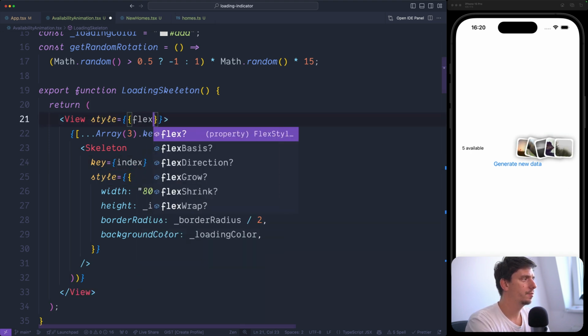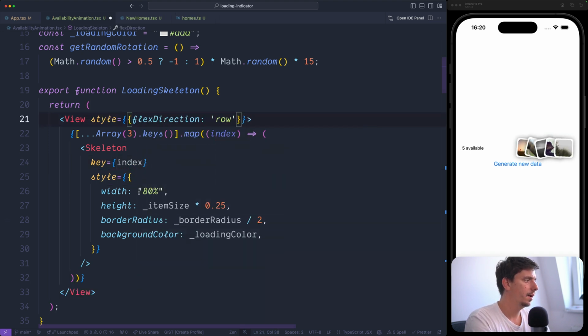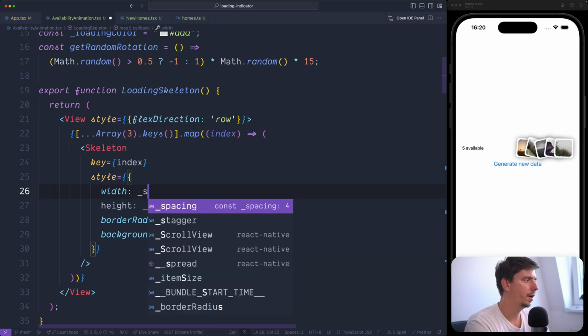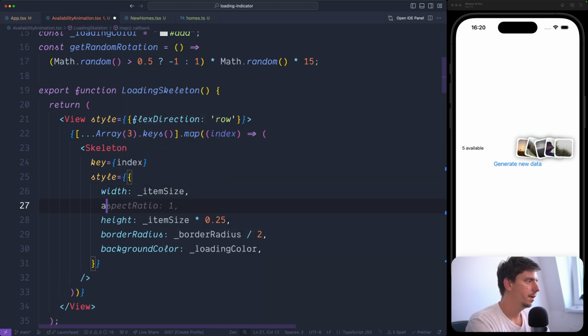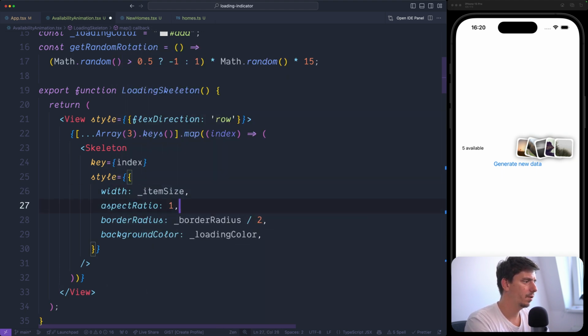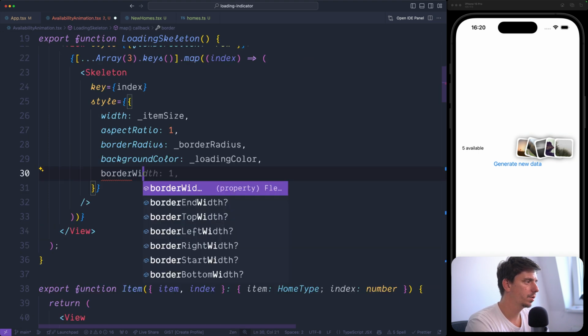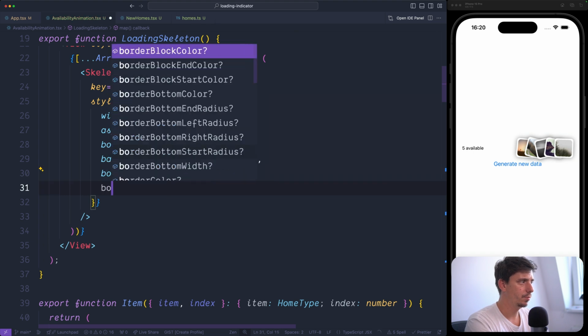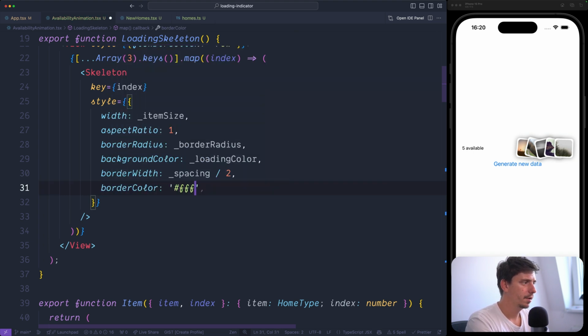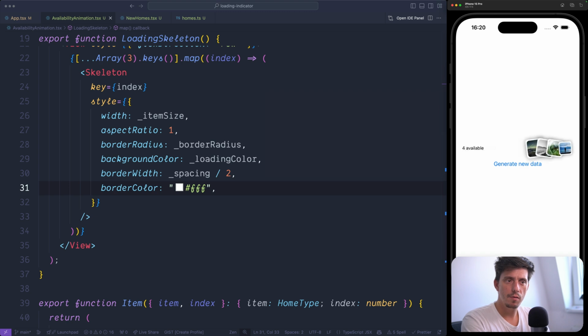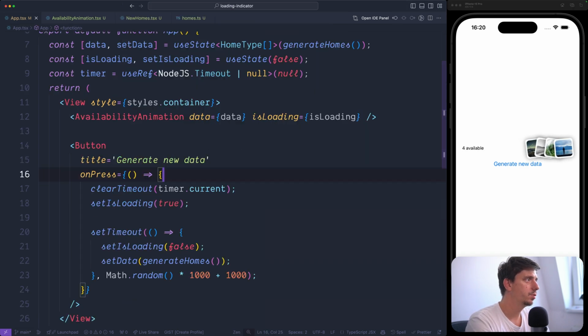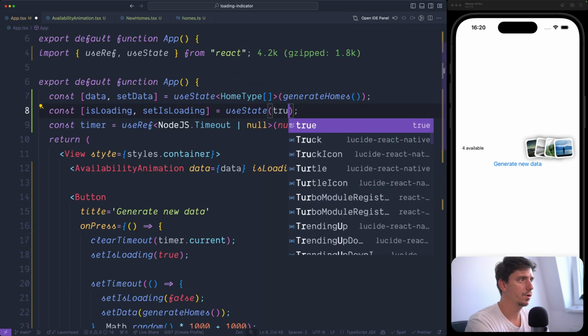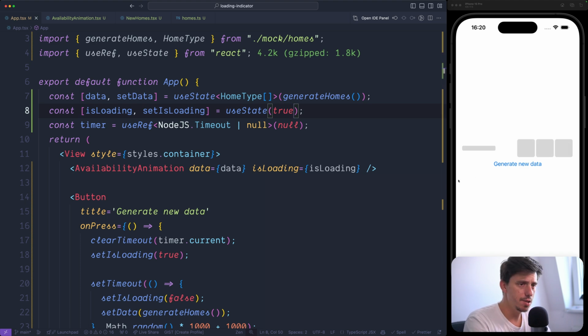Should be style of flex direction of row, and I would like to apply a width of item size and an aspect ratio of 1, and I would like to apply a border radius, the same border radius as the image, border width of spacing divided by 2, border color white. Press save. Now we have those elements. Let me actually do is loading by default, so it's going to be true, just to make everything visible. And now do the same margin left.